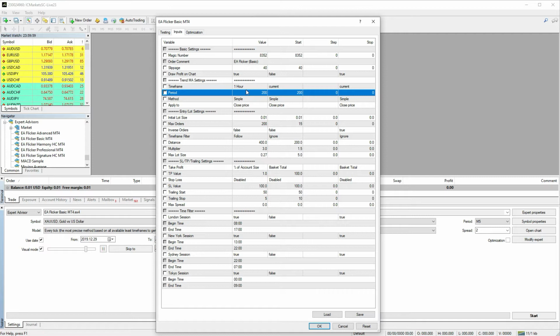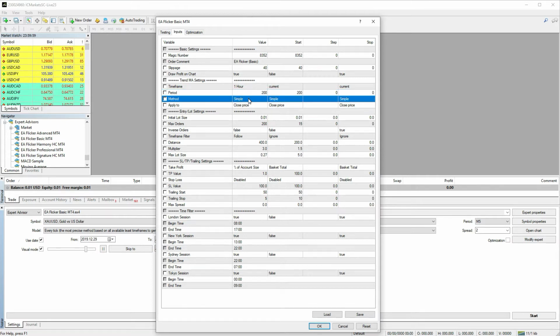So normally on 1 hour, I will use 200, but if you want something faster, then you can choose something like 15 minutes or 5 minutes, and then the period you can use like 50 or 30 for that matter. The method I use is simple, but there are also people who use exponential, smoothed or linear weighted. It's entirely up to you. But for the sake of just showing you how Flickr Basic works, let's just stick with this.